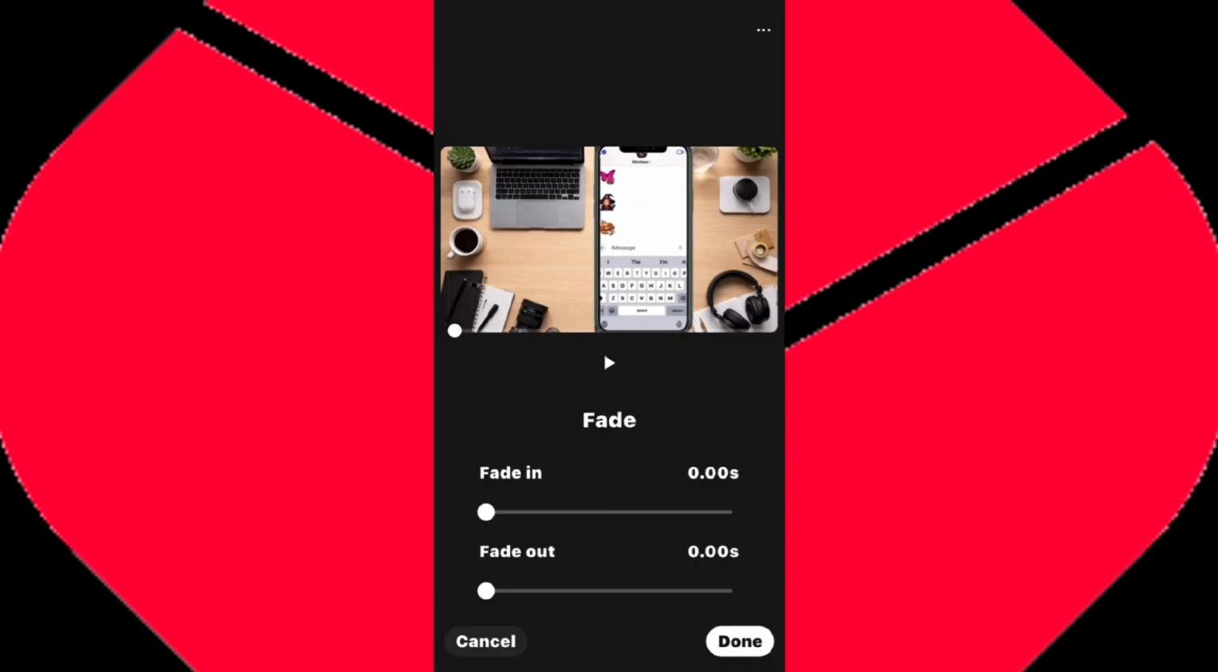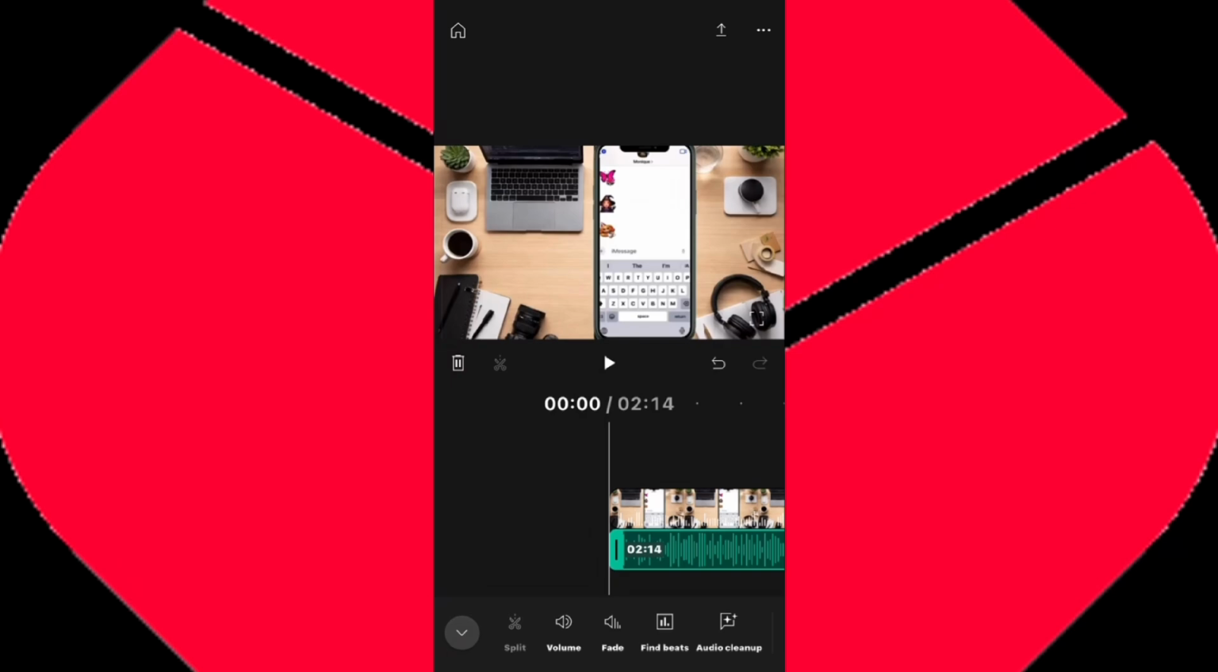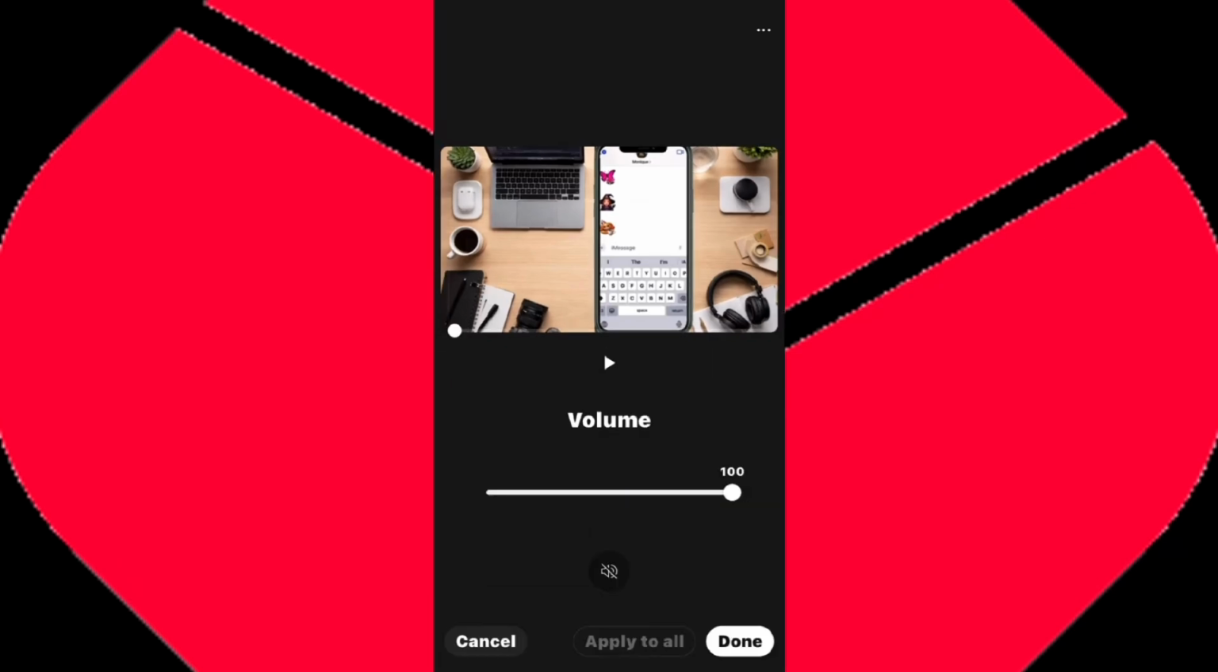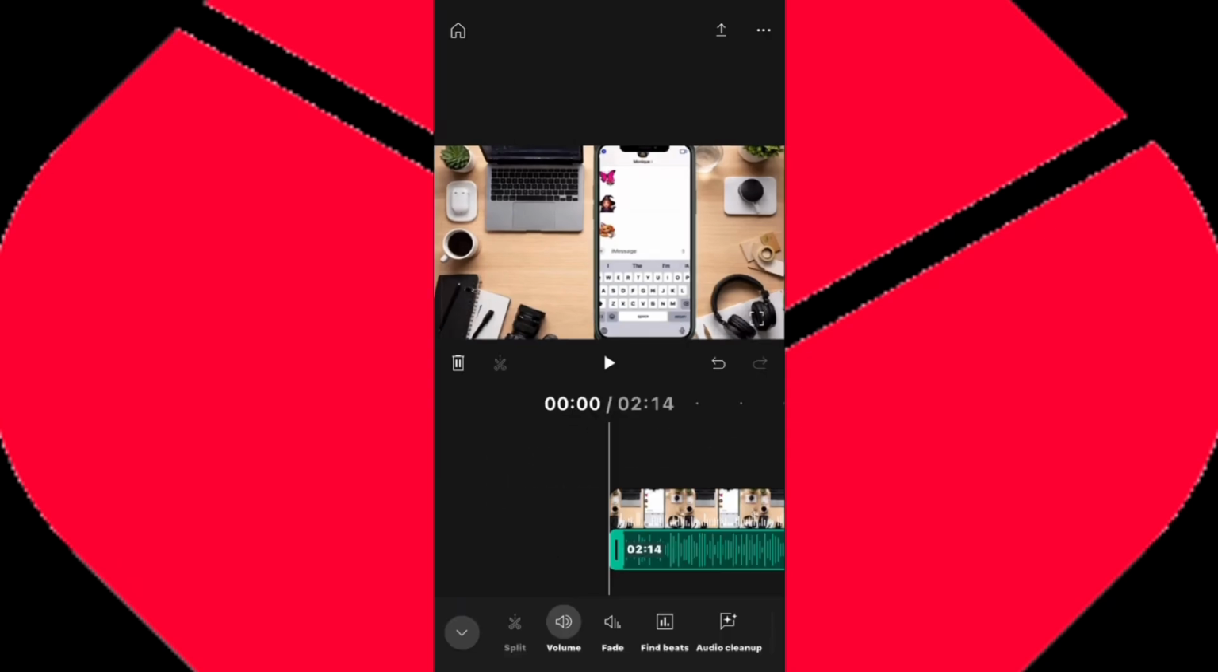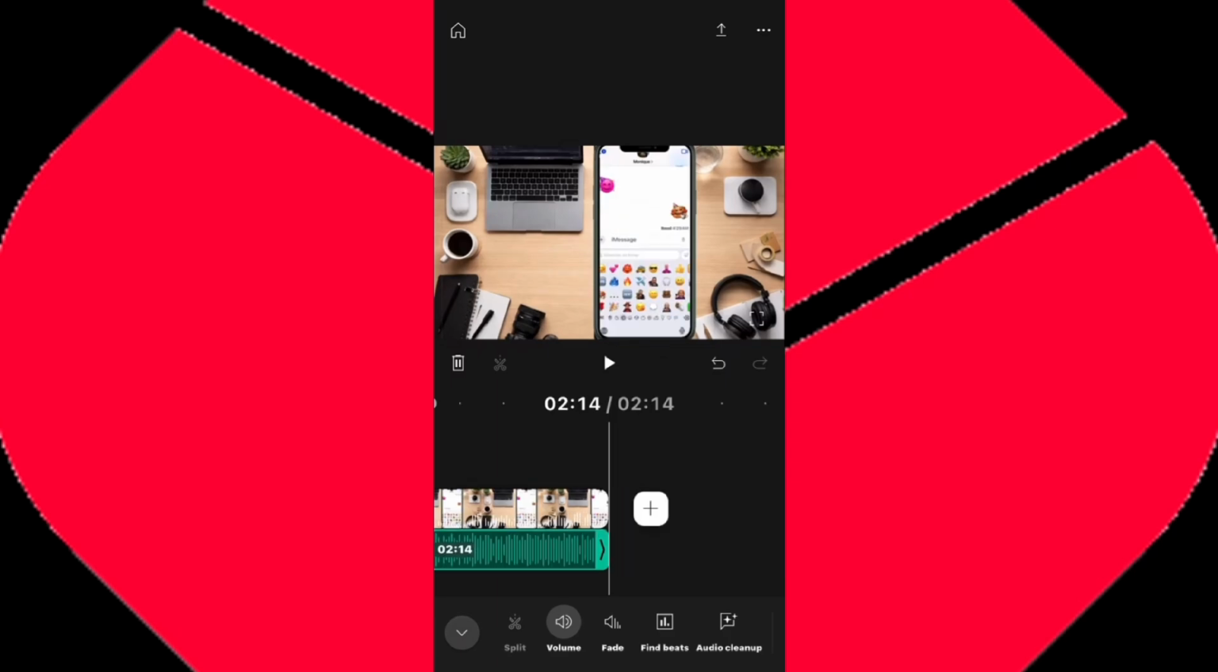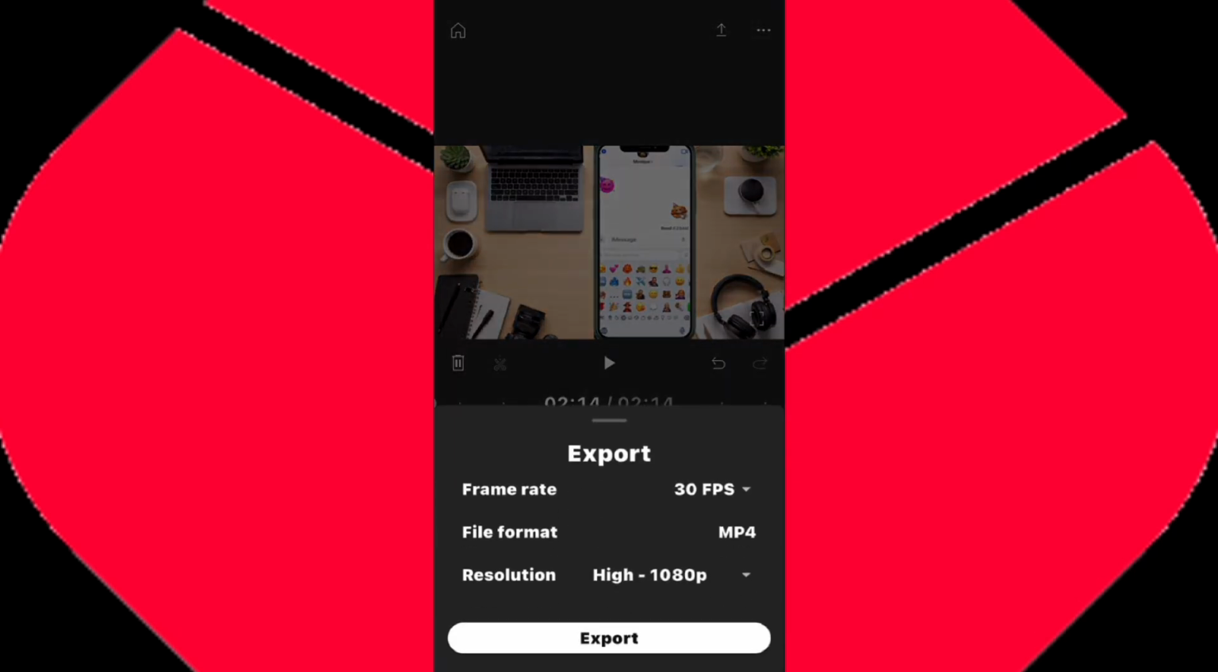With your track selected, tap on volume. I like to set the volume at about 4 or 5. Tap on done and play through the clip one more time. Tap on the share button to export your video. Adjust these settings, then tap on export.